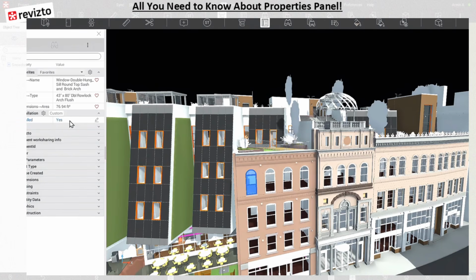And I want you to see how it looks right here. It adds a new custom property for me that says this window is installed. And also you can add a note to it. It's not a big deal. You can select yes or no if you want for installation, right?